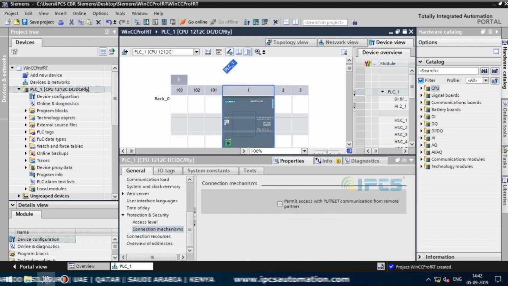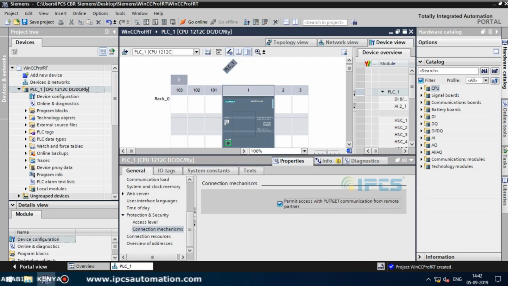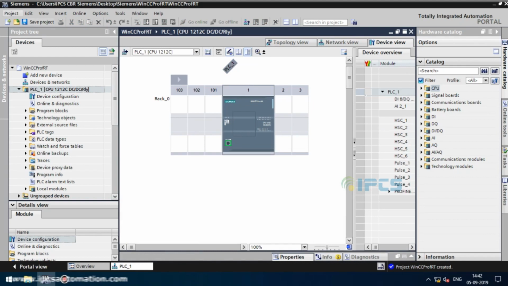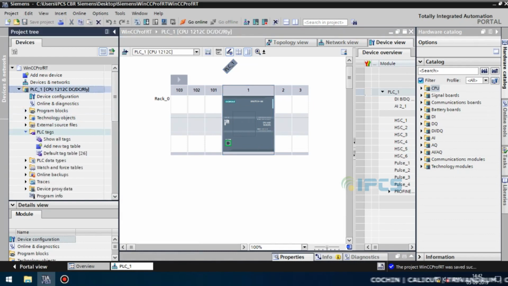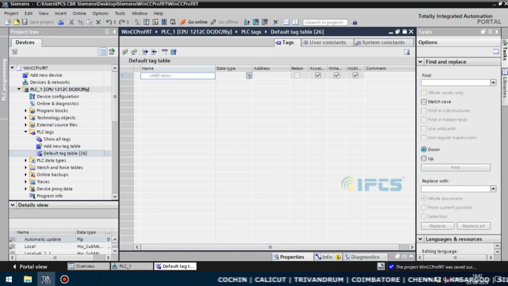So once that is done, go into the protection and security and make sure that the permit access with PUT/GET command is enabled. Without that, it will not communicate with the SCADA package or any type of HMI. So to communicate with other devices, it should be enabled.